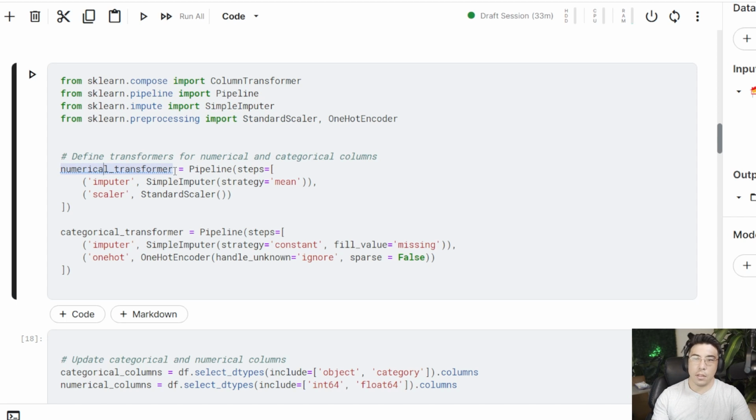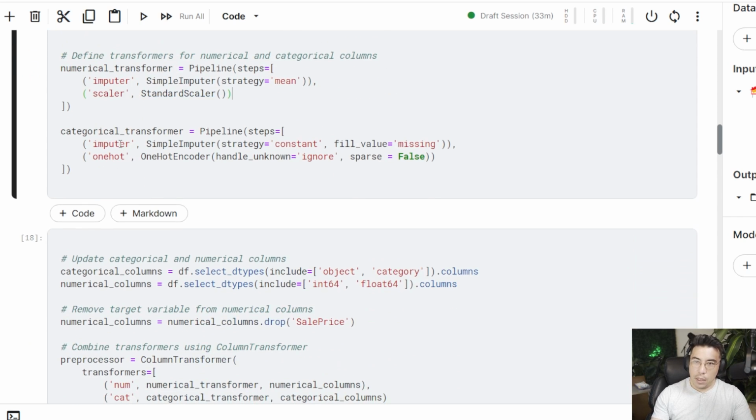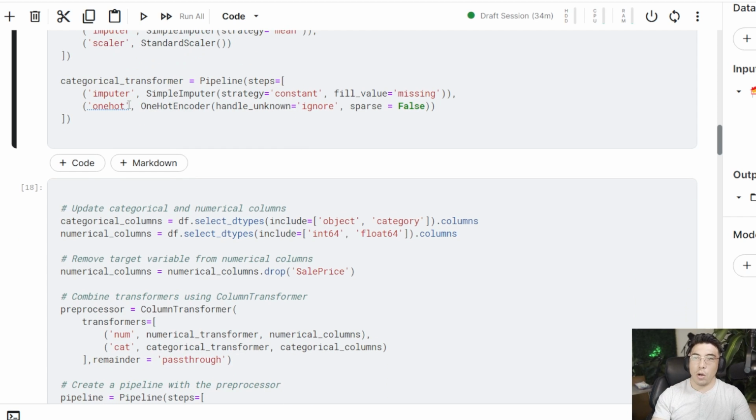This is going to act on all of the numeric data in our data set. So we're going to impute all of the numeric data with the average, and then we're going to scale the data. Here, for the categorical transformer, this works only on our categoricals. We're going to impute all of the null values in categoricals with a constant. So if it's null, we're going to treat that like it's a new category. We're also going to one-hot encode, which means we're going to create dummy variables.